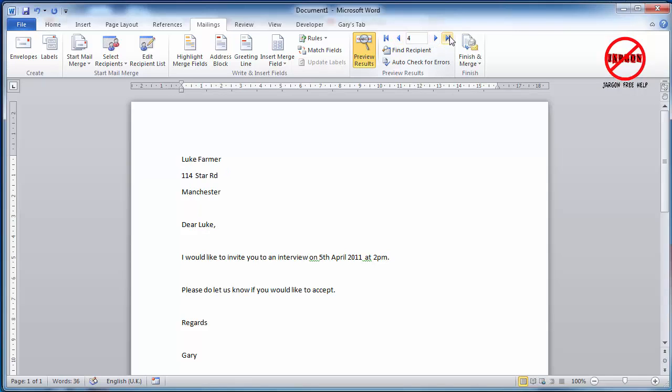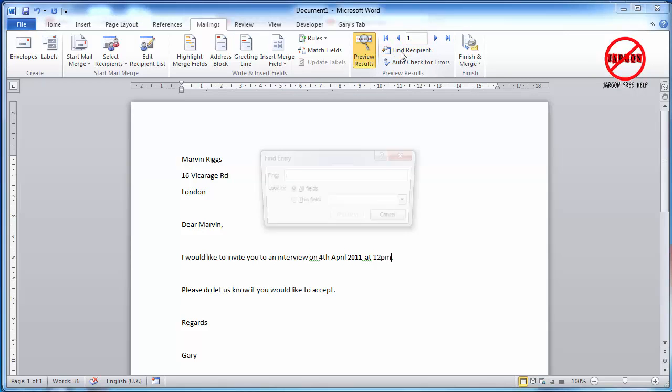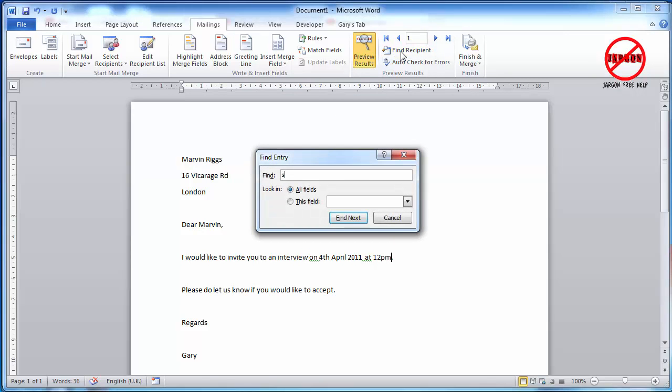So they take you one at a time. That takes you to the last one. That takes you to the first one. Find recipient allows you to actually search. So I'm going to click on Sue. I'm going to just type that in. And you see it's taking me to Sue Smith here.